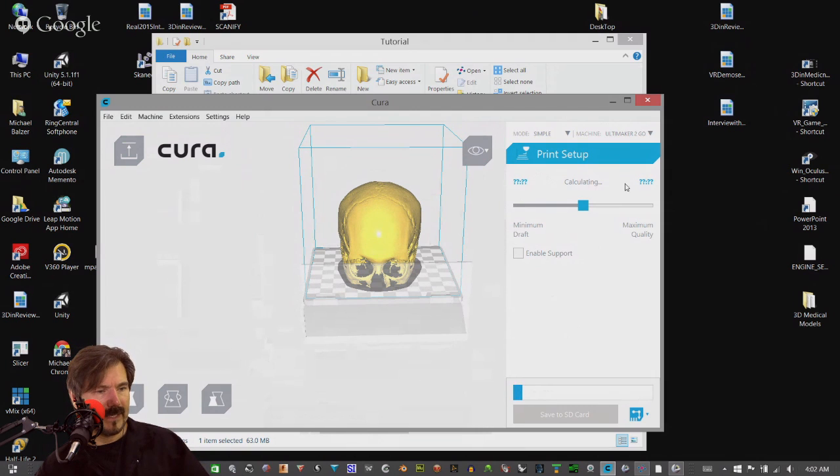So what we need to do now is calculate how long it will take. But you can choose the quality of the print, and down here is your gauge. Now keep in mind, again, the more faces that you have, the longer it's going to take for this whole process. But the advantage is you get much better quality.